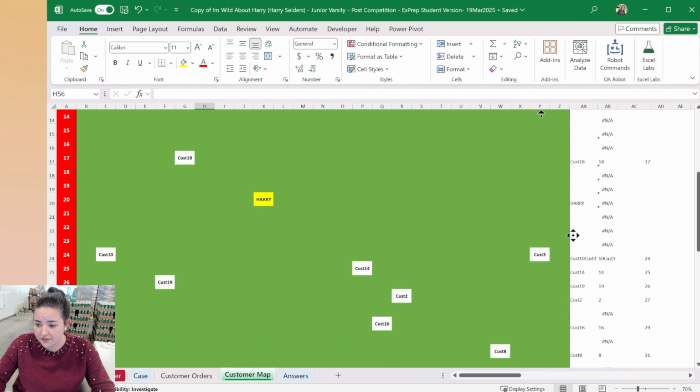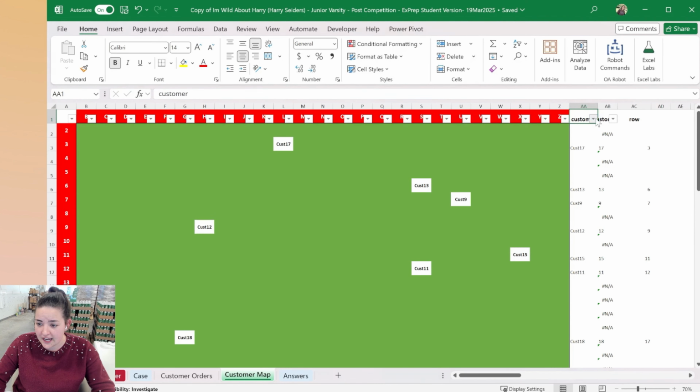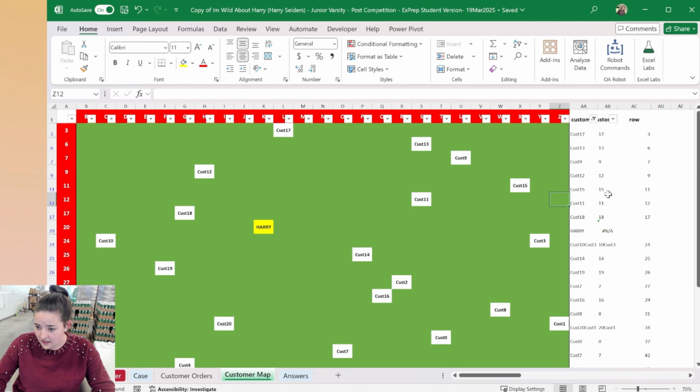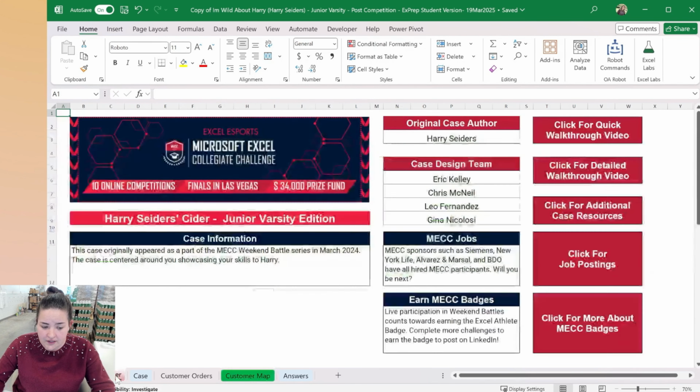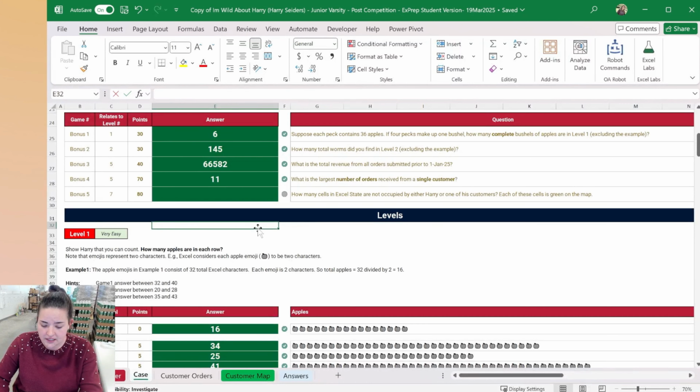So if we do a quick filter on how many customers we had, if you don't remember, we're going to filter out the blanks. We had 20 customers. But there were customers 0 through 20 and Harry. So really we've got 22 people. So realistically equals 1250 minus the 21 customers minus Harry is 1228.